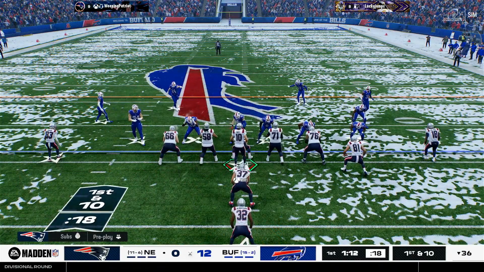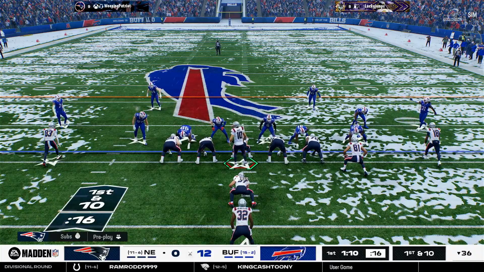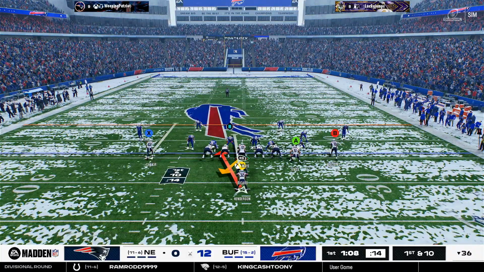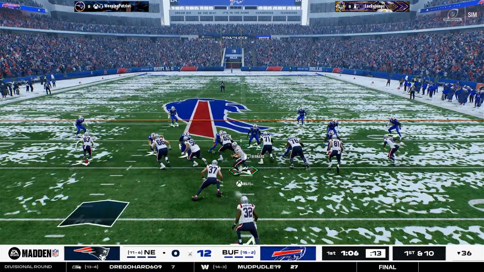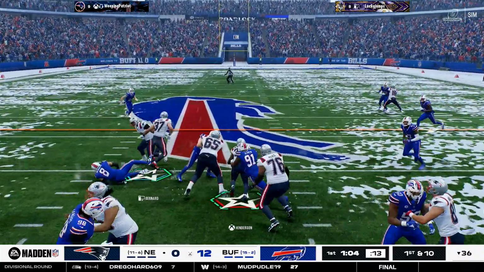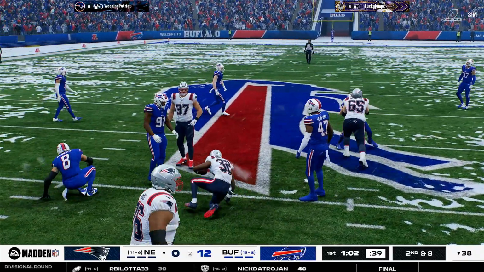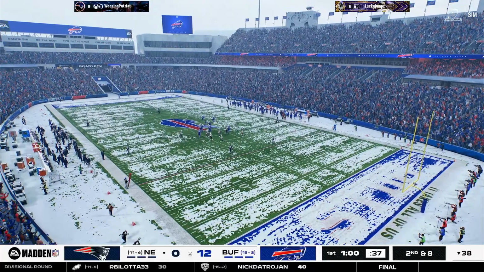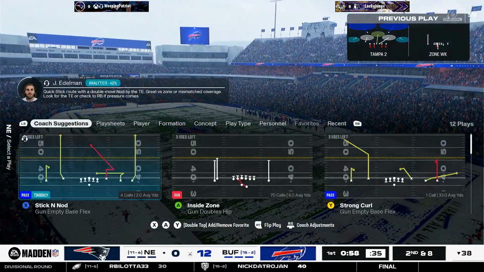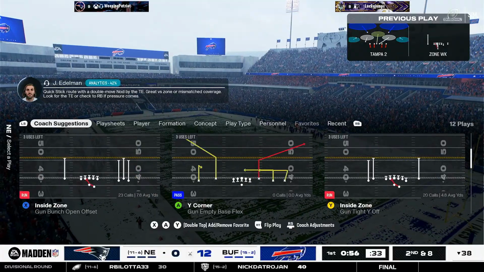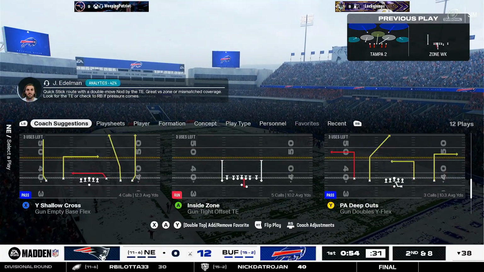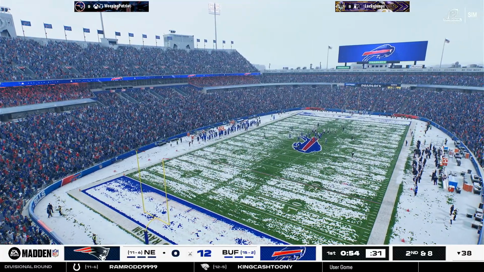So, from the 36, it is 1st and 10. Once more, it's Henderson. And he'll wind his way to about the 38-yard line. Big Ed Oliver there on the tackle. 2 yards on the pickup. It's 2nd and 8 at the 38-yard line.